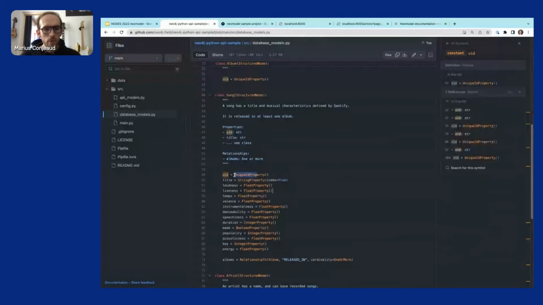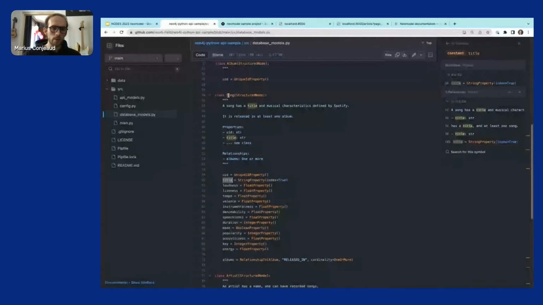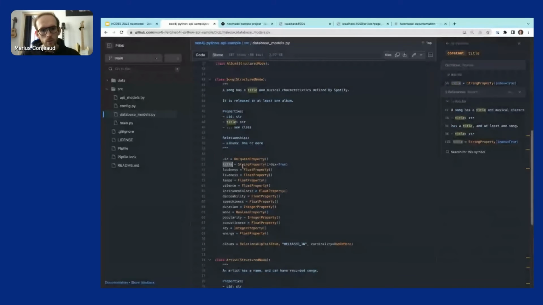And one important thing here you can notice is unique ID property will create a uniqueness constraint automatically when we run the script that I was mentioning. Also index equal true. This will create an index for you on the title property of the nodes with the label song. So this is really handy because you just describe your model as Python code, and this will actually define what you have in your database.